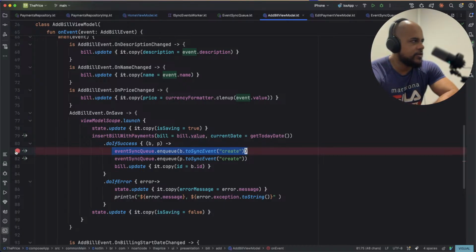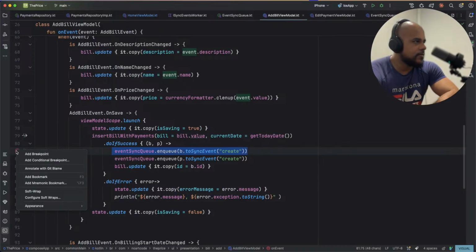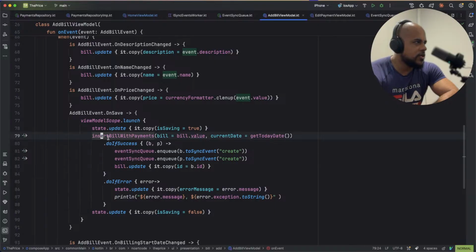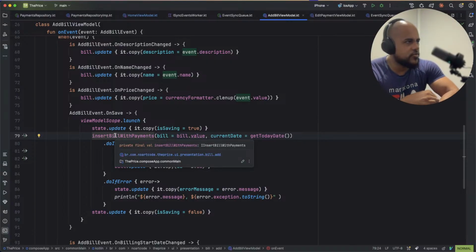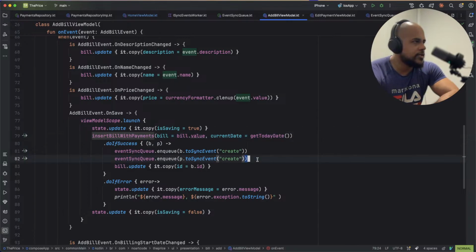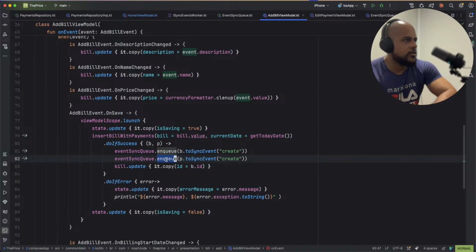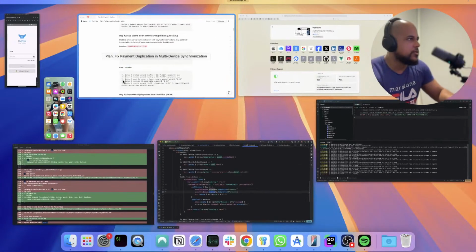Look, right over here. Insert payments. On save, here we're going to insert bill with payments. This will run, and then we're going to enqueue. Oh my God, how do we say this in English? Let me see.